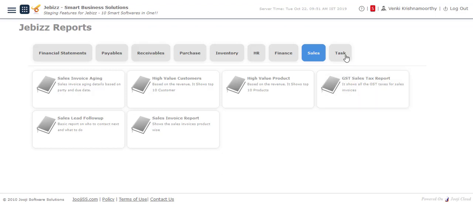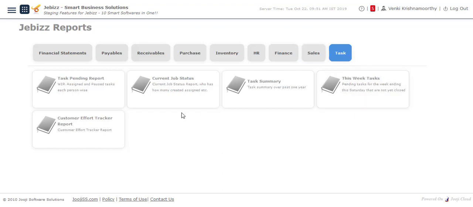There is also an additional one that is pertaining to the tasks for all your sales team within your organization using the task tab. You have the task pending report, you have the current job status, you have the task summary, you have this week's tasks, and you also have the effort that you have put in for a particular customer. I'm sure Jebizz CRM application will add tremendous value to you and your organization.